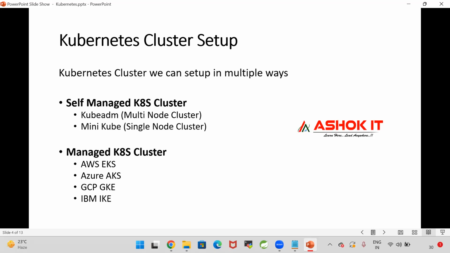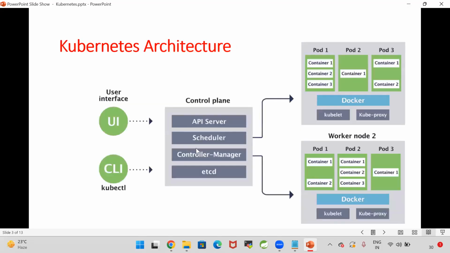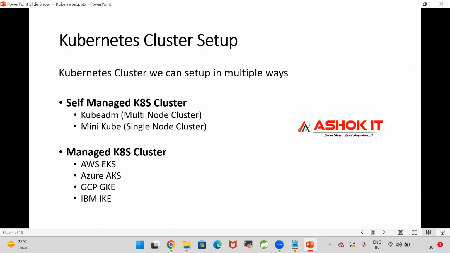In that self-managed cluster, again, we have 2 types of clusters. One is Minikube, another one is Kubeadm. Minikube is nothing but a single node cluster. What is the meaning of single node cluster? The architecture of control plane and worker nodes will not be available. In one machine only, the control plane will run and the worker node also will run. Only one node will be available, and in that node, everything will be there. That is called a single node cluster.